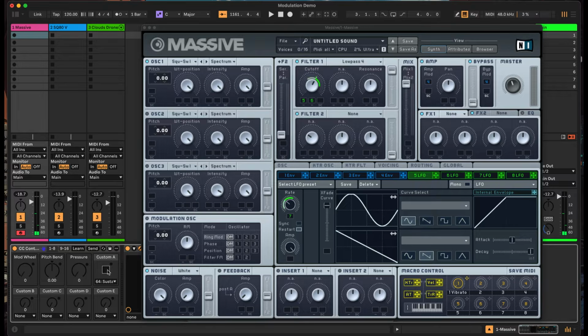Maybe not super musical, but just keep that in mind so you can modulate your modulators too. So it gets combinatorial, and the sky's the limit, right? You have essentially infinite options. So there's a Massive example for you, okay?